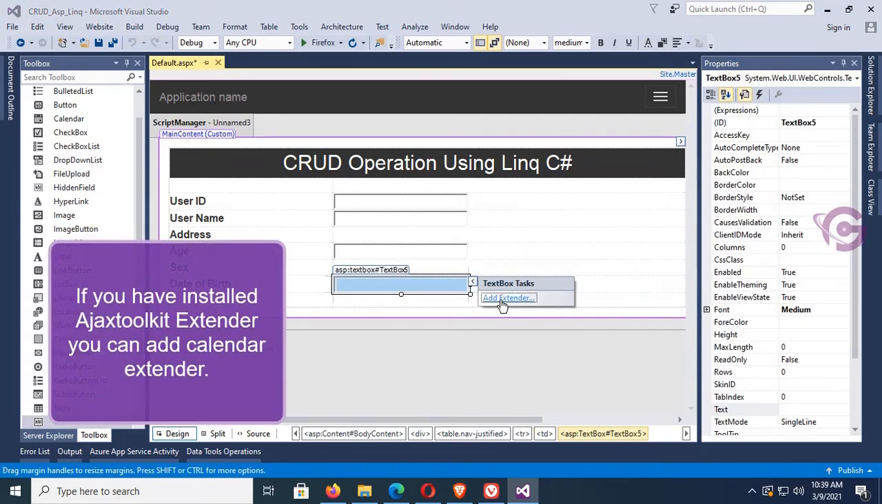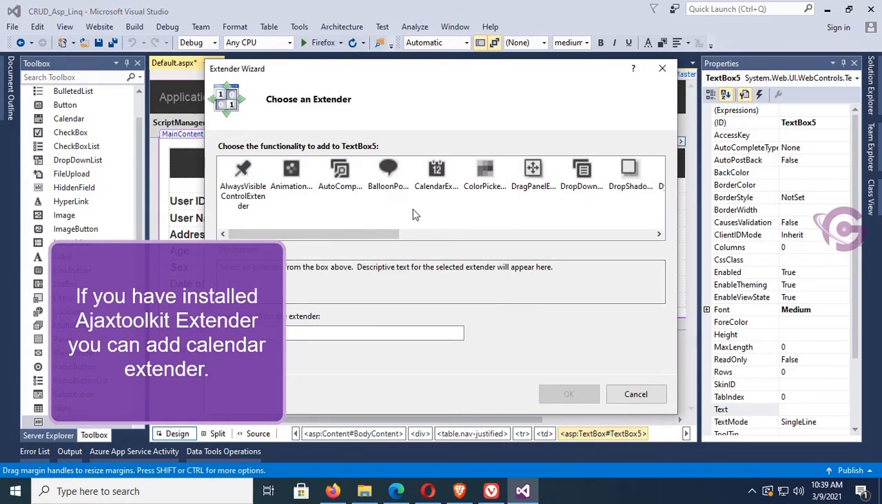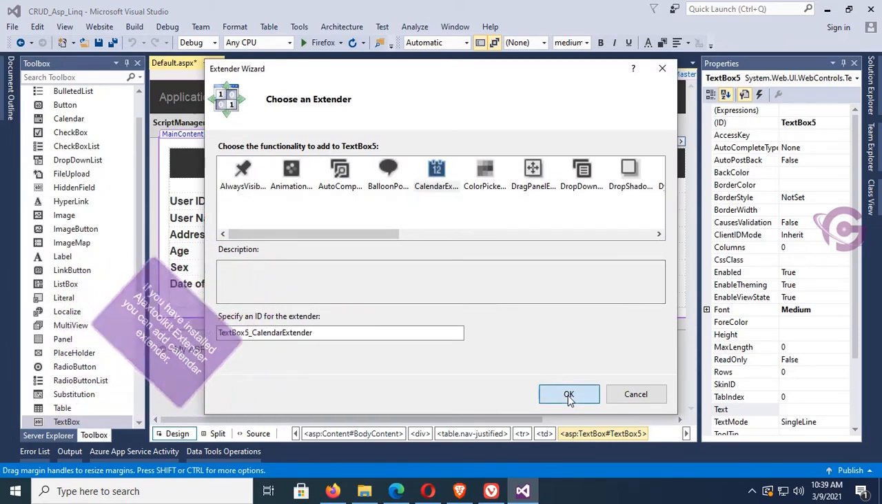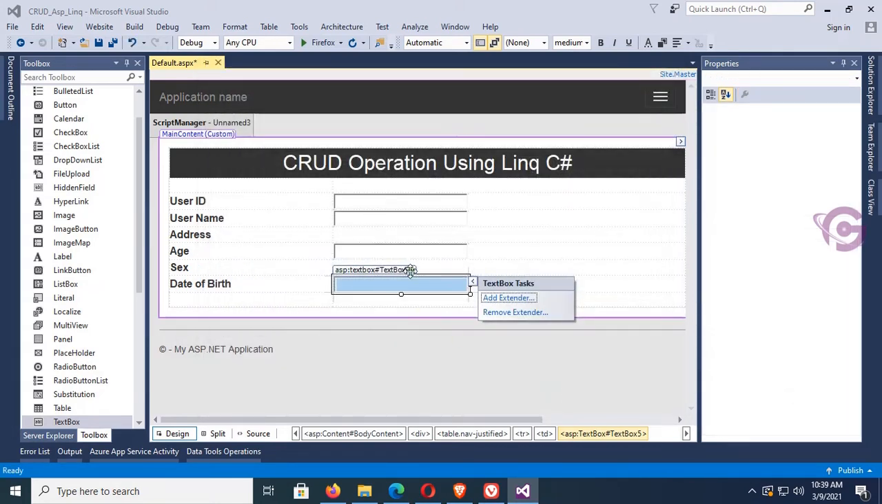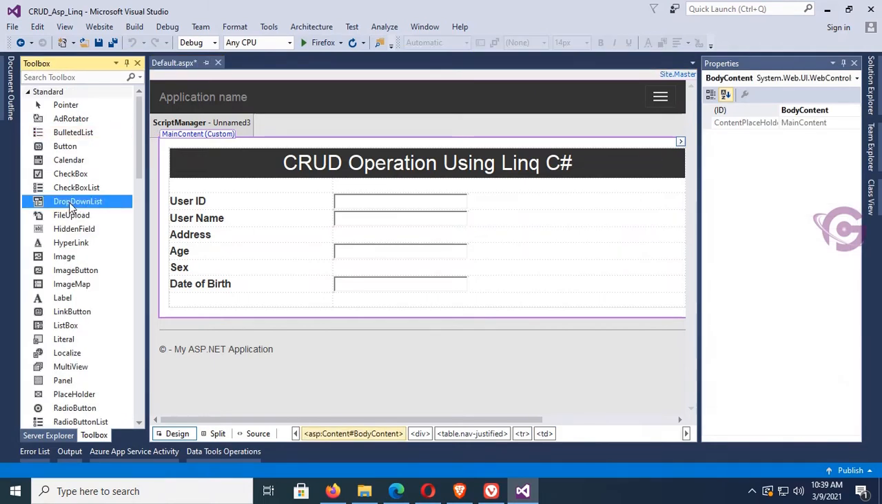If you have installed the Ajax Toolkit extender, you can add a calendar extender. Just click on calendar extender and then click OK. If you haven't installed it, I will make a tutorial for you to see how to install the Ajax Toolkit extender.